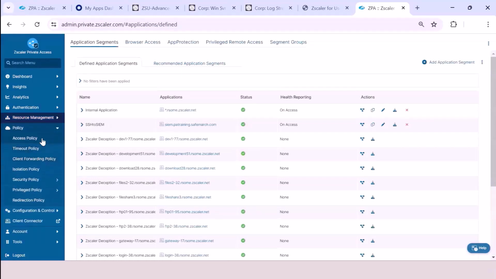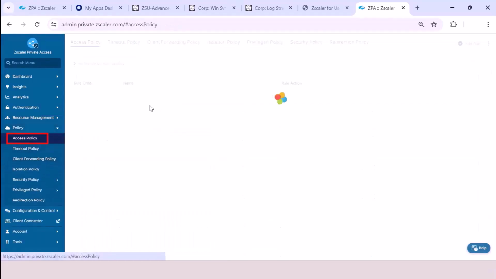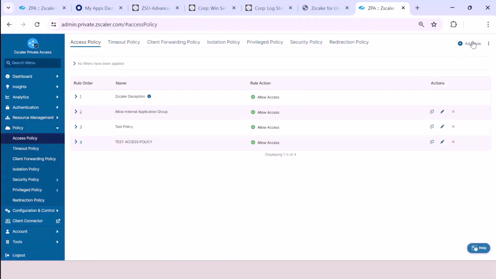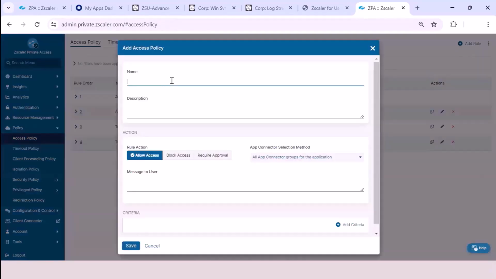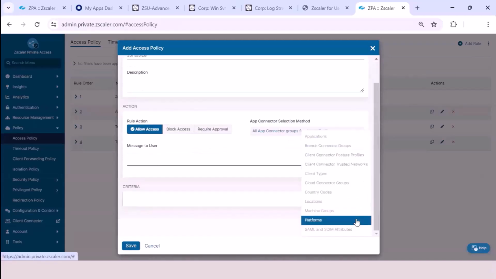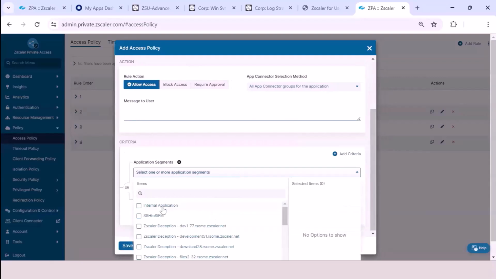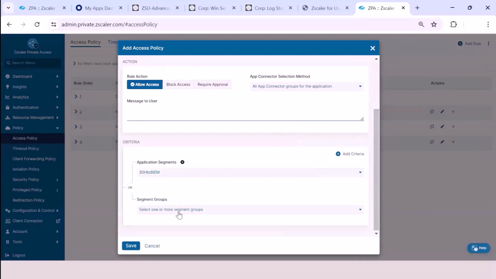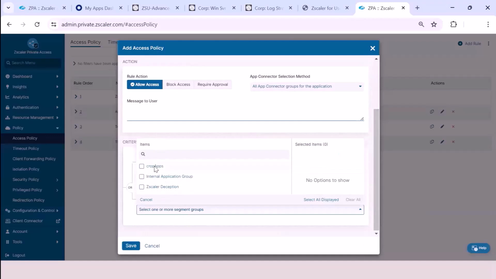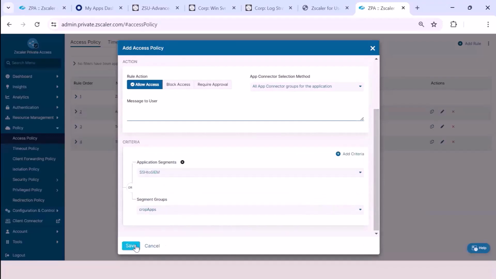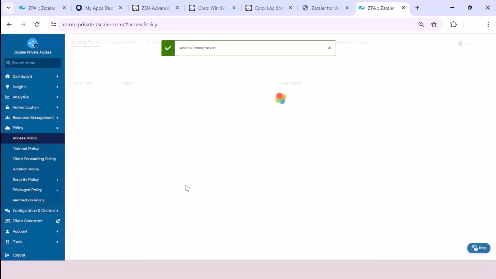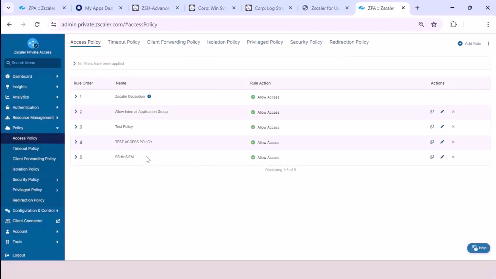Let us move to create a new access policy under the Policy tab in ZPA Admin and click on Add Rule. Let us give a name to the policy and make sure that the rule action is set to allow access to the segment. Now let me add a criterion on the applications to add the application segment that we have already created and select the segment group as well with an OR condition. So now our access policy has been created with a rule action as allow access.